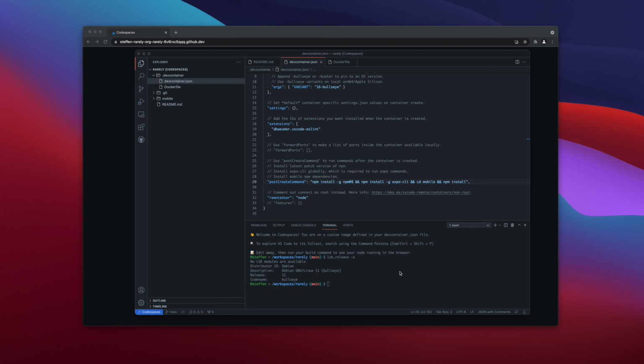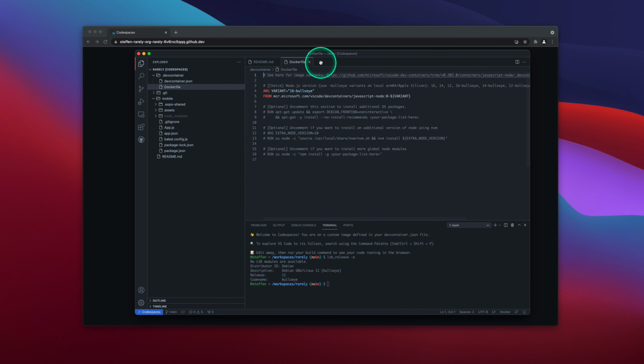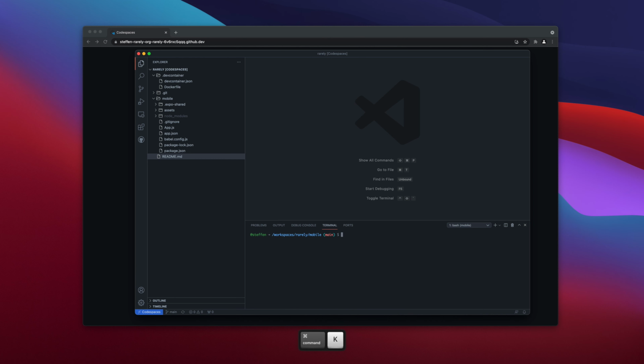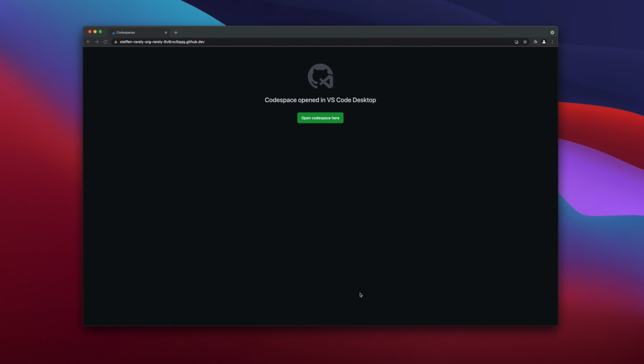Now let's go ahead and try to run the React Native app. The app is in the mobile folder here. So let me just close the other files here. I'm going to cd into the mobile folder, clean my terminal, and now I'm going to run npm start to run basically the Expo service.